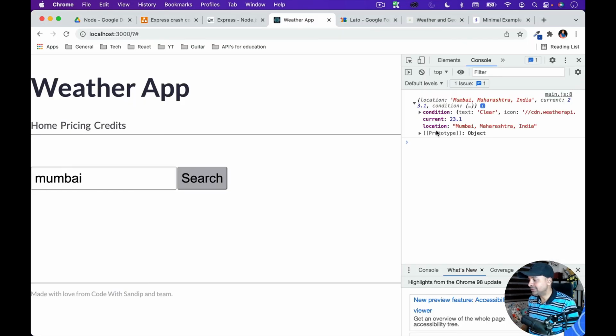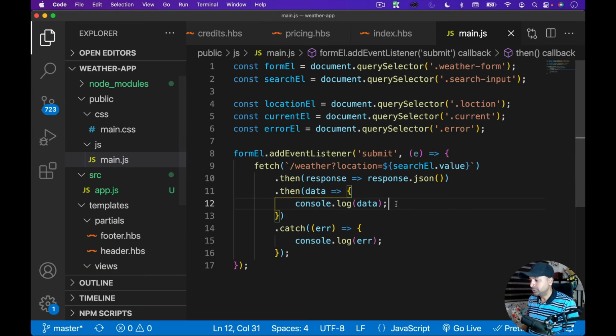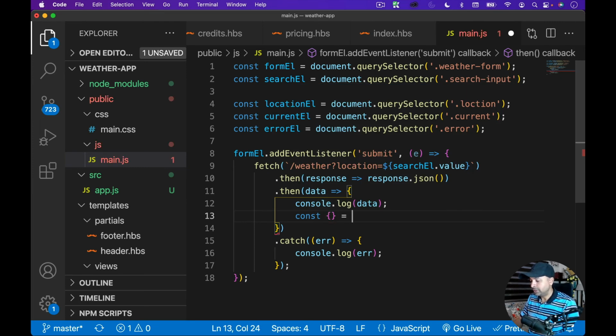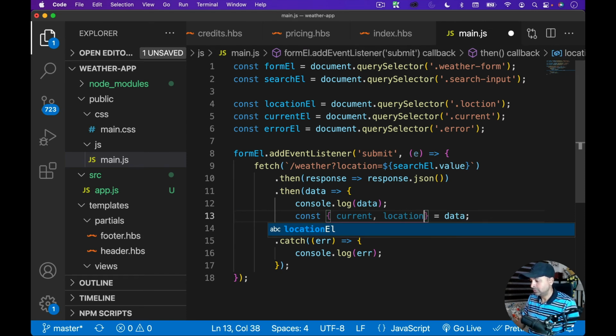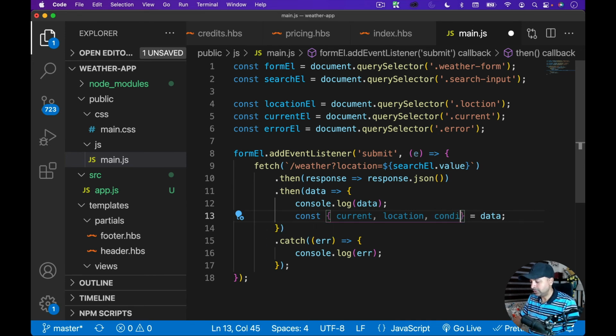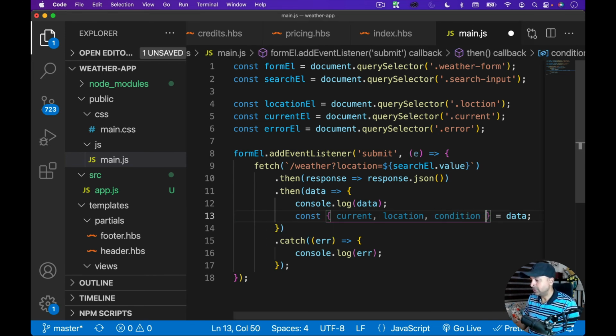So I'm going to extract this data now from this object. To do that, I'm going to use object destructuring. So I'll say const and I'm going to destructure my data. The first thing I need is current. I need location also. And I need condition also, but from the condition, actually, I need this text value, right? So I'm going to grab the condition only. Let's go simple condition. So I have these three different values now, right?